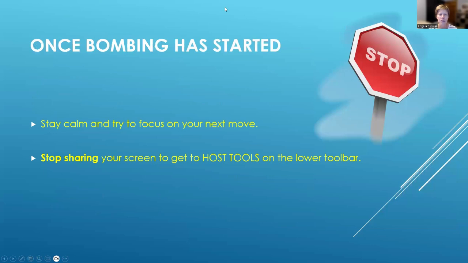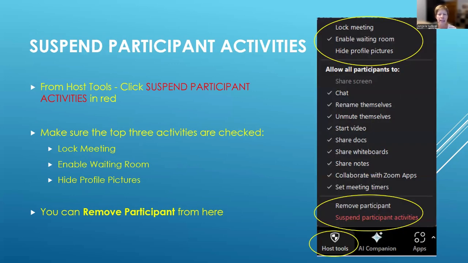So once that Zoom bombing occurs, try to stay calm and focus. The next move is very important. Stop sharing your screen if you are sharing slides, because that's the only way you're going to get to the host tools on the lower bar. I don't know why, but when you're sharing screen, that host tools icon goes away. So it's really important to stop sharing slides. You can get to that icon then and suspend the participant activities. All right, that's really important to do. Once the participant activities are suspended, that means no one can talk anymore.